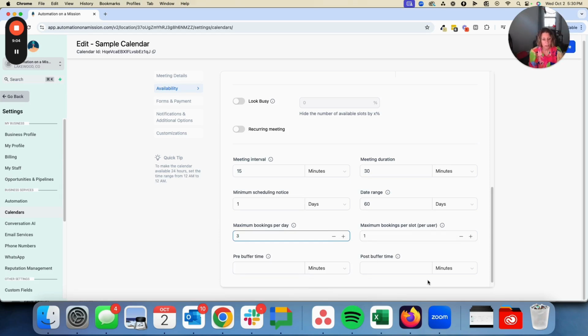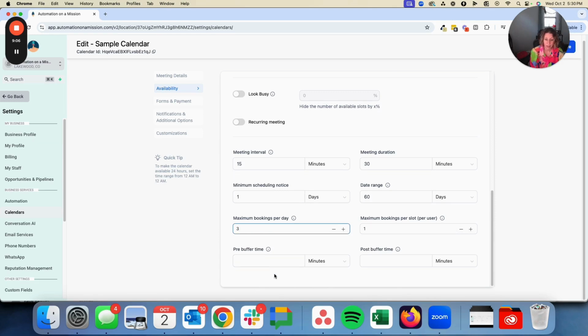And then pre and post buffer time is, I would like to leave time for a bathroom break, or I need to stretch my legs between meetings. So if I have a meeting that's starting at 10 o'clock and I say there's a 15-minute buffer, you can't book an appointment that's going to run all the way up to my 10 o'clock appointment. It needs to give me a 15-minute block of time. So that's what those pieces are.